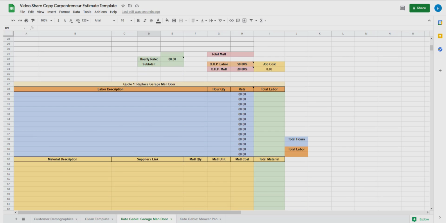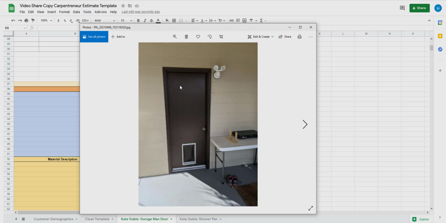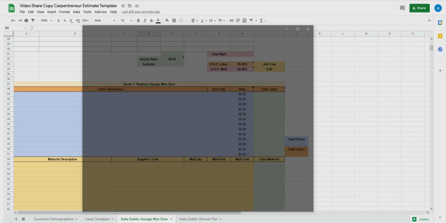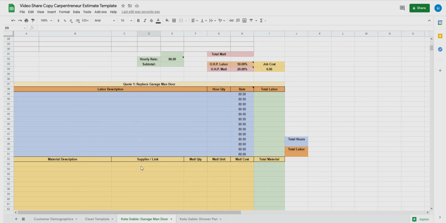So I will show you what I've got here. All right, so this is the door that goes into the garage, and she wanted this to be replaced with a glass door so there would be more light in the garage. And let's see, here's a picture of it from the inside. All right, so that's what we're doing.